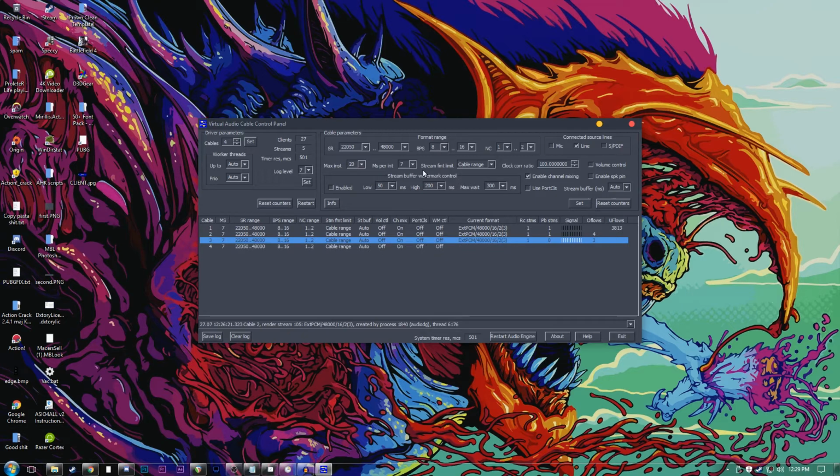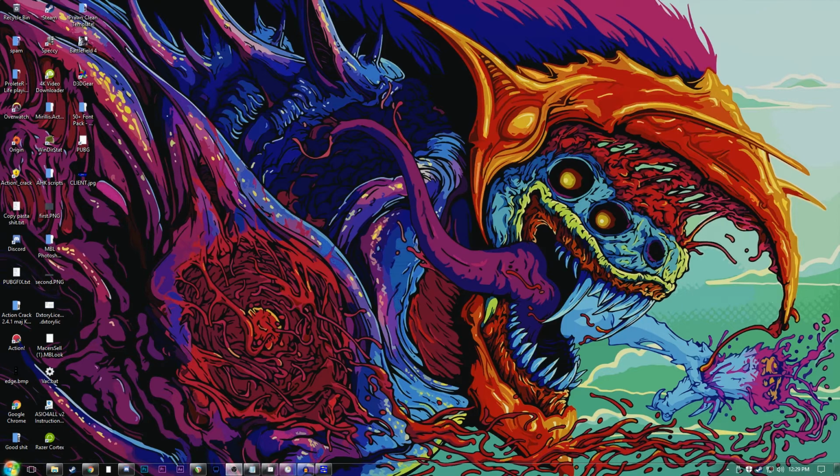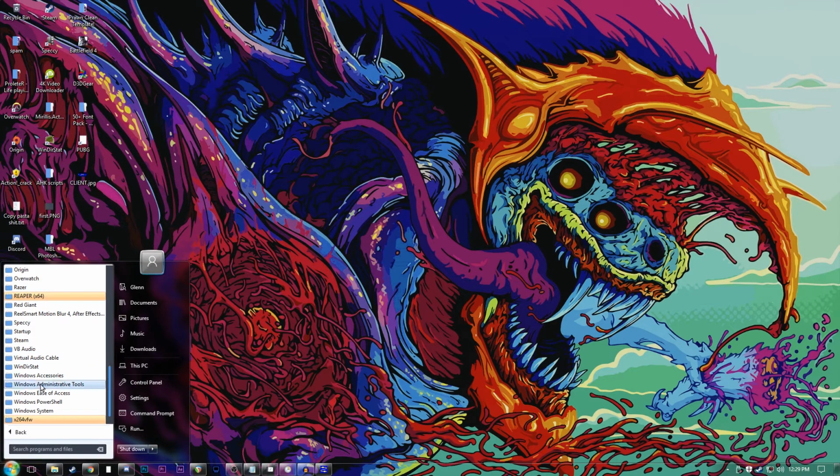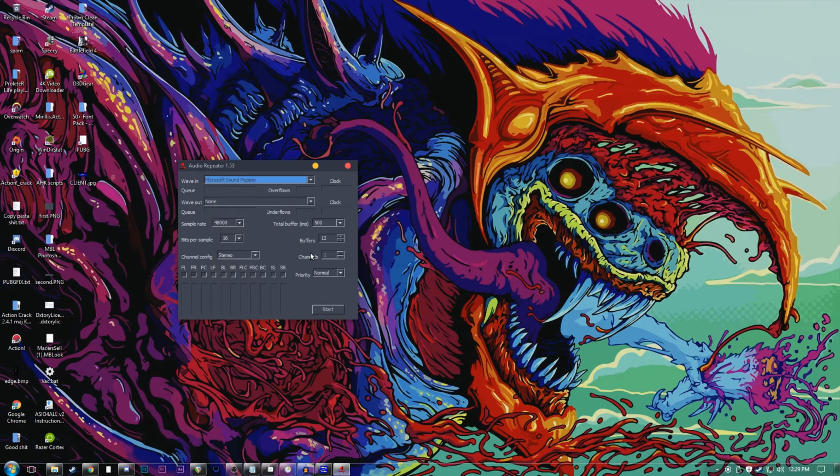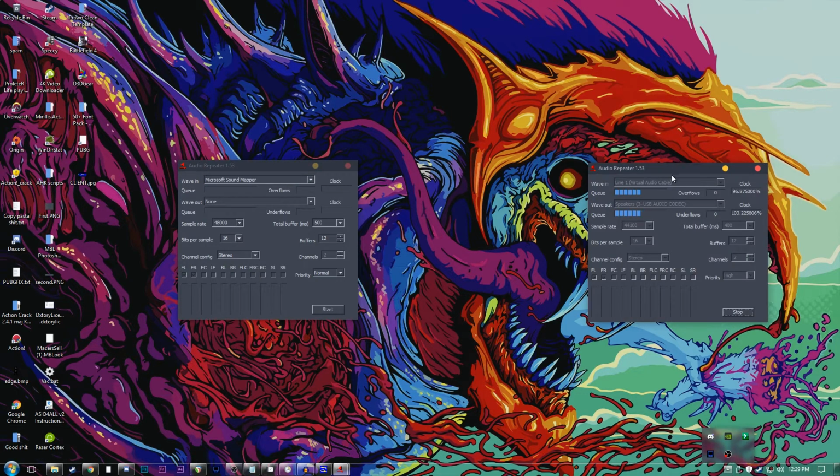So after you have this set up, you're going to want to go to your audio repeater. So back into all programs and then into virtual audio cable, and make sure it's the MME version. This is going to enable you to hear from line 1 into your speakers. So you're going to want to make sure you have all your audio settings set perfectly. These are mine at the moment.